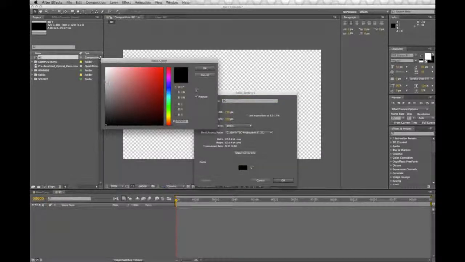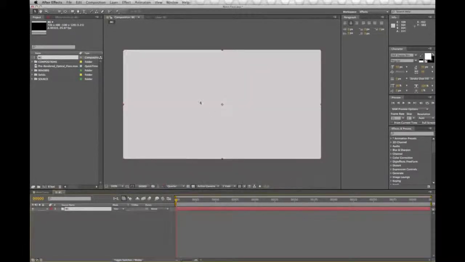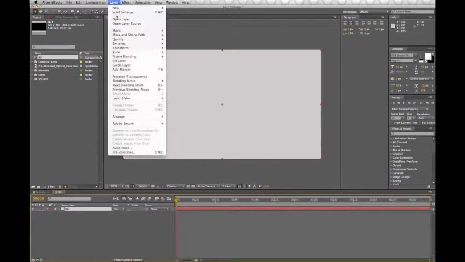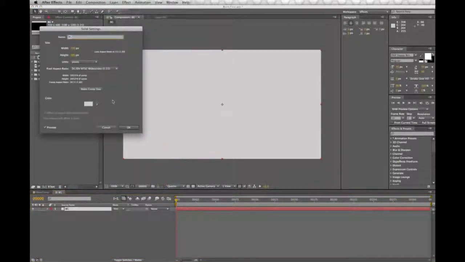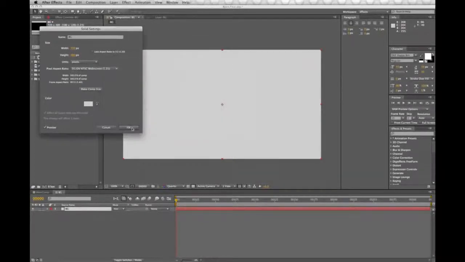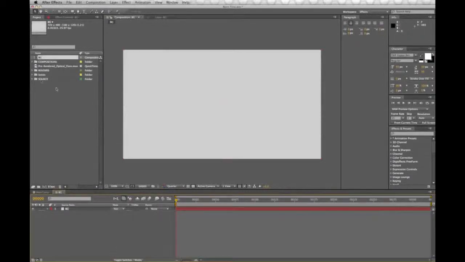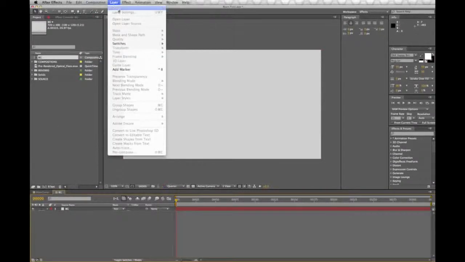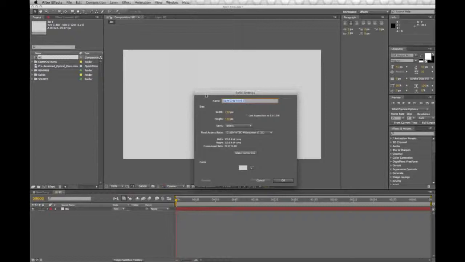And we're going to want kind of a dirty gray color. Something like that. That's more pink. Let's go into the solid settings and change it more to like a gray. Kind of like that there. Okay.